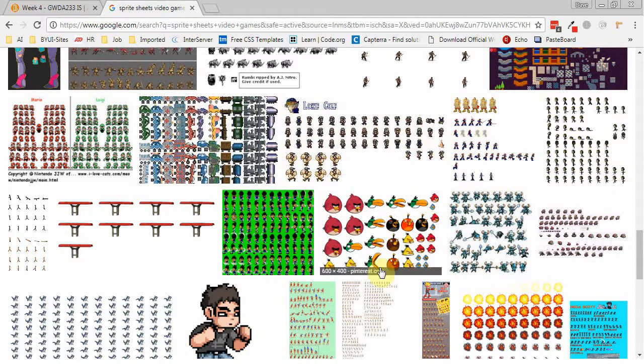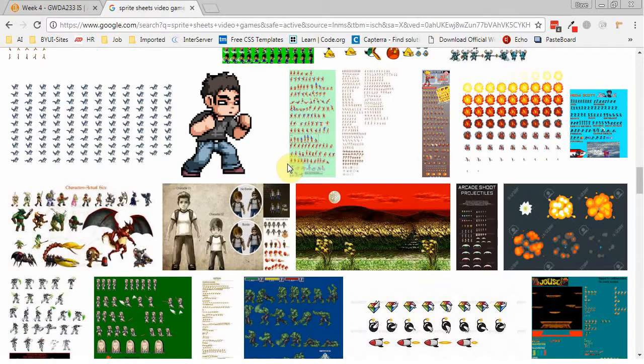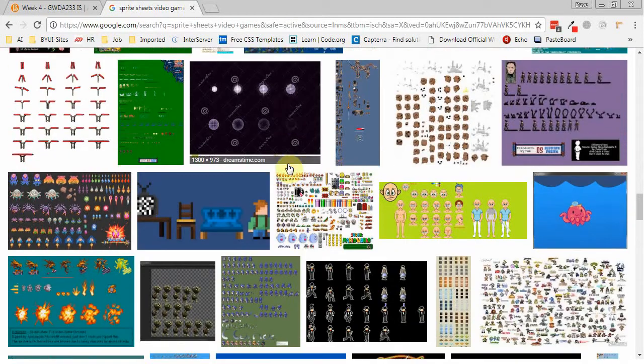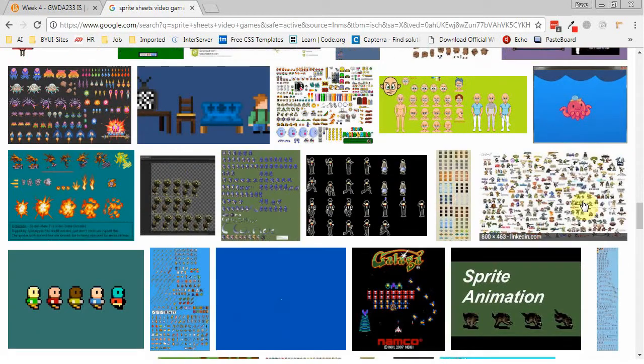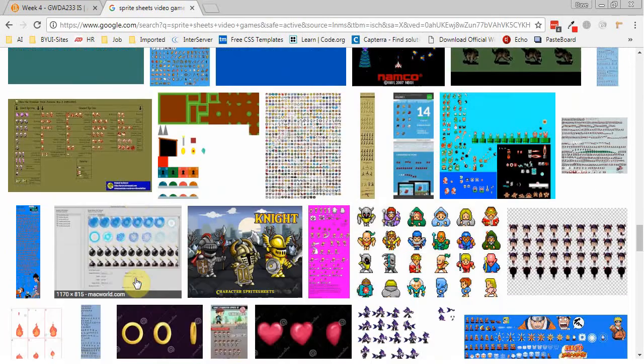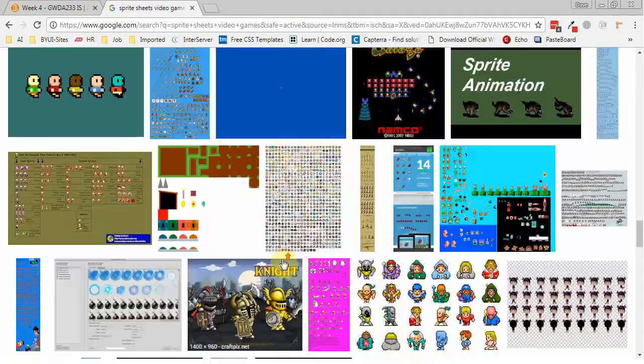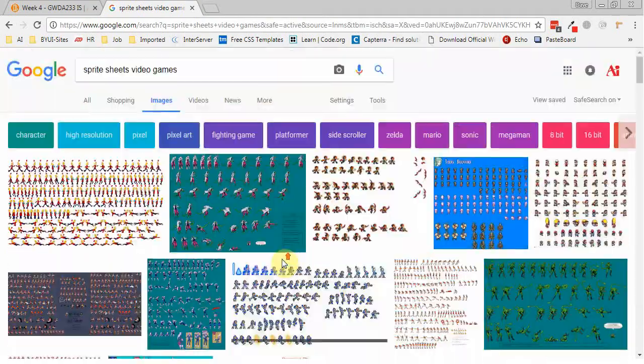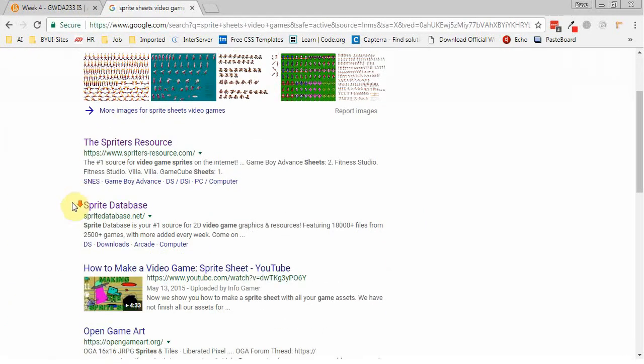So you'll want to go out and find a sprite sheet, or heck, even if you're an awesome artist and you want to draw your own, go for it. But you're going to want to find something where it has all of the different motions for a character. You can find it on Google Images, or like I said, there's a bunch of websites that you can go to.